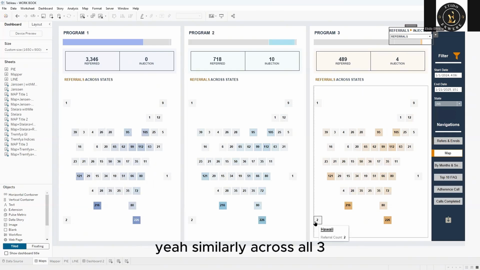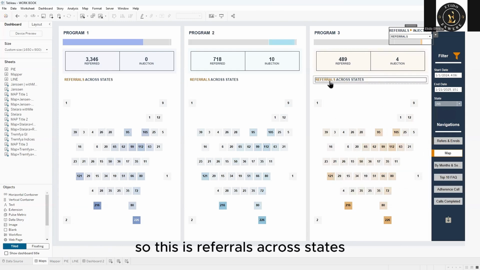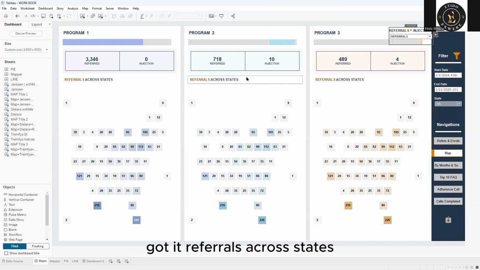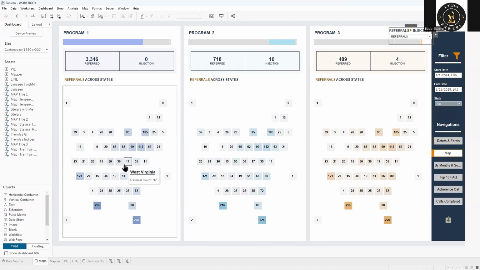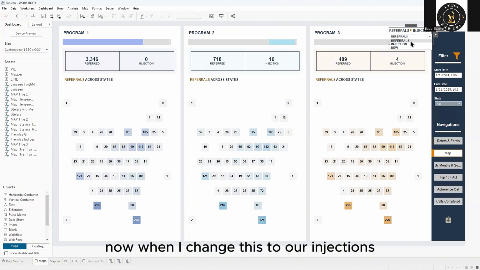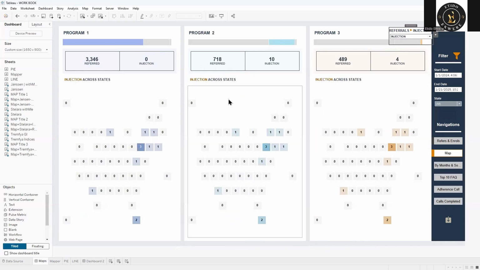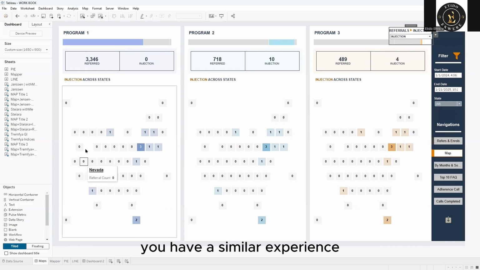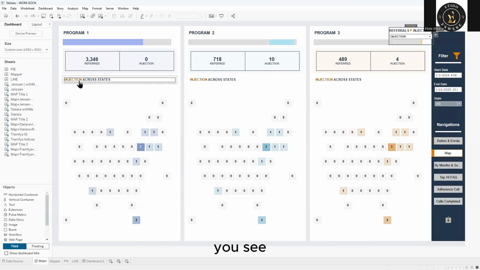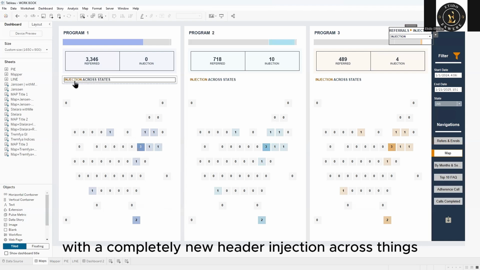Yeah, similarly across all three. So this is referrals across states. Got it? Referrals across states. Same thing here. Now, when I change this toward injections, you have a similar experience. A new chart comes on board. You see, with a completely new header, injection across states.